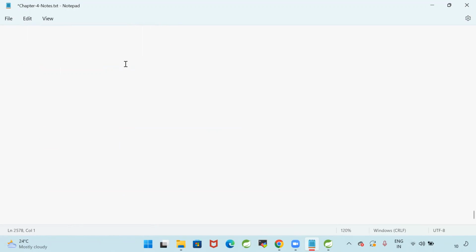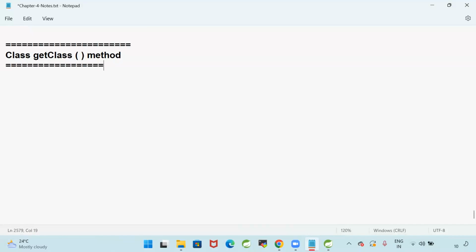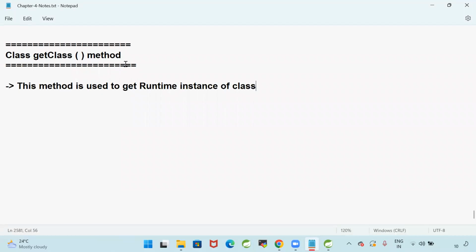Next one, guys. There is a method called the getClass method. It is used to get the runtime instance of the class. Whatever object is available, you can get its class. Already we have a class, and from the class we are creating the object. From that object you can get the class. For that we go for the getClass method.